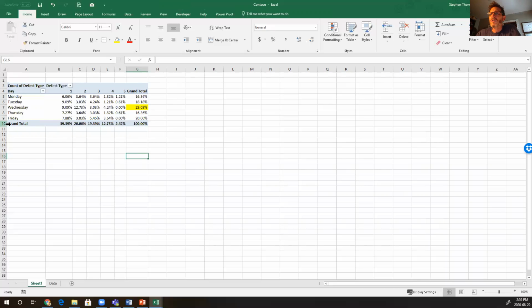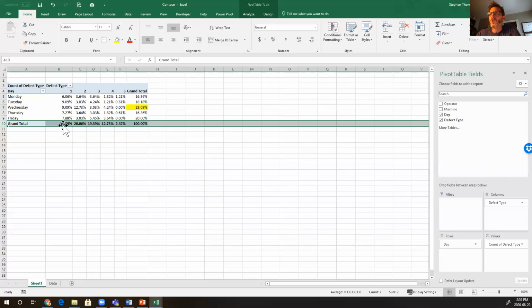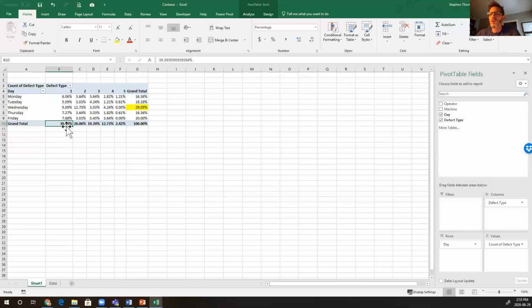Now, if I look at row 10 here, this grand total, what I'm looking at is the distribution of defect types. If we look across here, defect type 1 has almost 40% of all defects, defect type 2 has 26%, then 19%, 12%, and simply about 2.5%. So I'm going to highlight both 1 and 2 because, again, they stand out in terms of the highest number of defects.